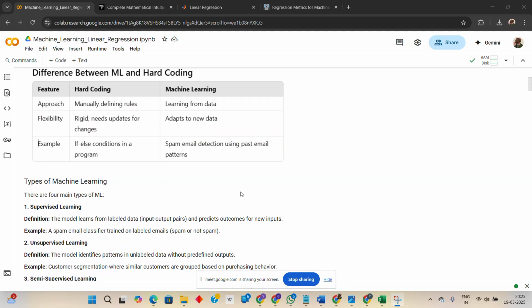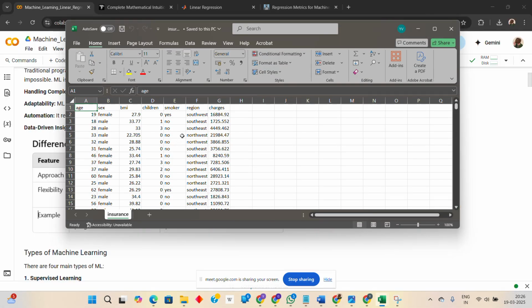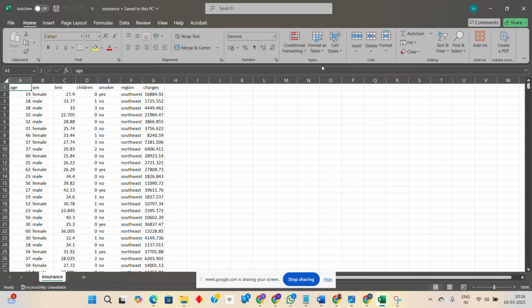Machine learning. Let me show you how to identify what type of machine learning applies with respect to the problem statement and data set. These two things are really important to determine what type of machine learning we have to select. So first of all, observe this data set.